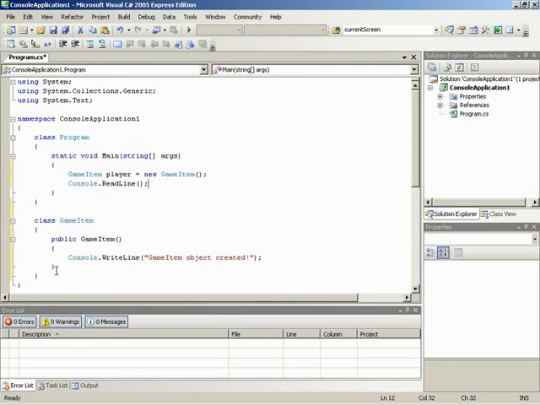Through all of the examples we've been creating, with the exception of one or two in the last section, the constructors have always been invisible to you. But now we have explicitly defined one and put some code inside of it. So every time GameItem is instantiated, the constructor is executed, and every time it's created, you're going to see "GameItem object created." So Logan, let's go ahead and build and execute.